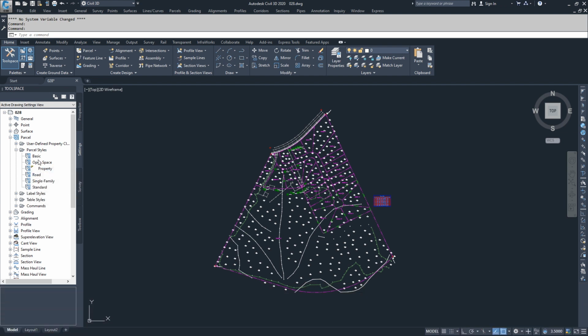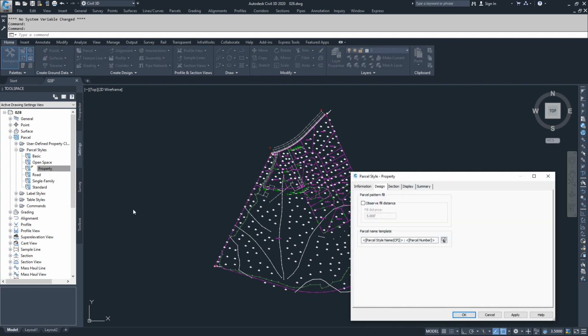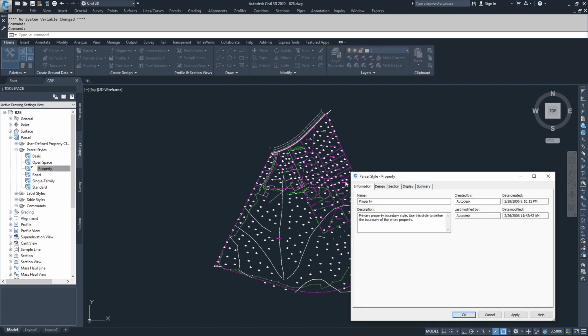If you wanted to modify one that you're currently using in the drawing, you can right-click on it. This little golden triangle in the upper corner signifies that that style is currently being used in the drawing. So I'm going to look at property and right click on it and select edit. If I want to edit this, I can dive through all these tabs, but since we're going to be creating a new style for this drawing, I'm going to get out of this window and create a new one, and we'll work through these tabs as we create the new parcel style.